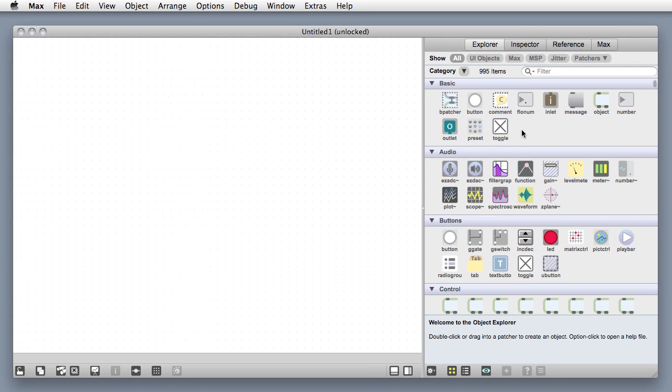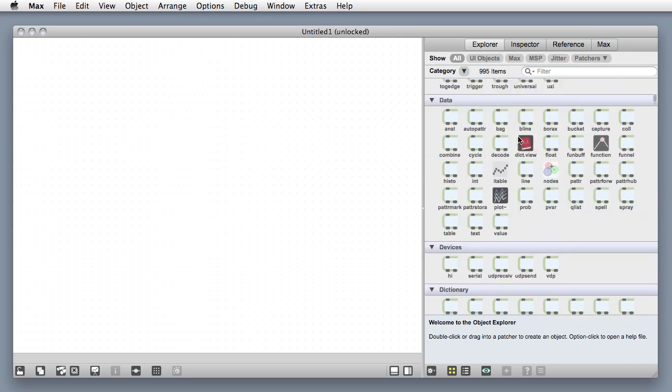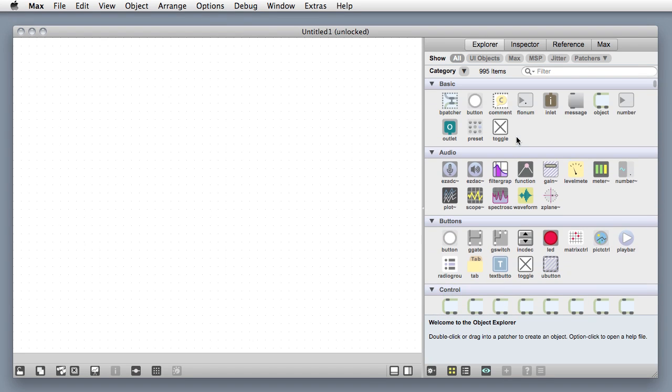Objects are selected from the Object Explorer. Different objects provide different functions. Max ships with over 700 useful objects.